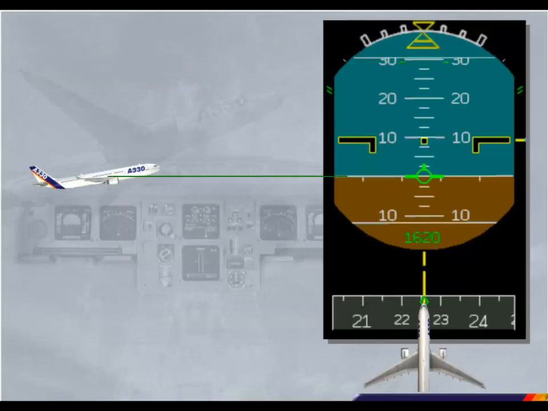The aircraft is flying level with a pitch attitude of 9 degrees. The FPV is on the horizon line, so at present the flight path angle is 0, i.e. the aircraft is in level flight. Now let's enter a descent and see what happens to the FPV.